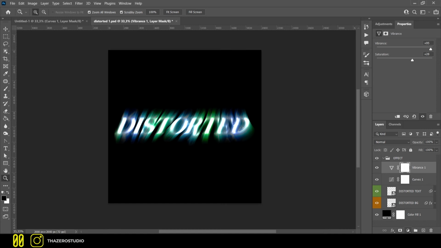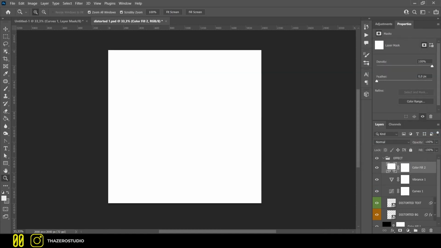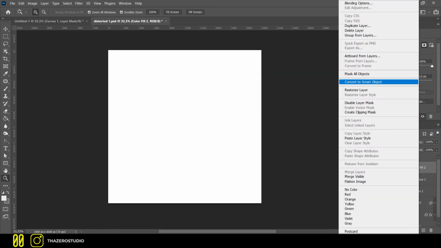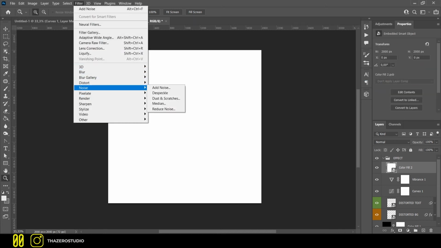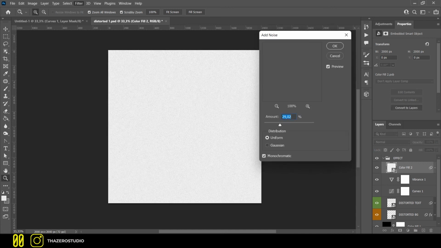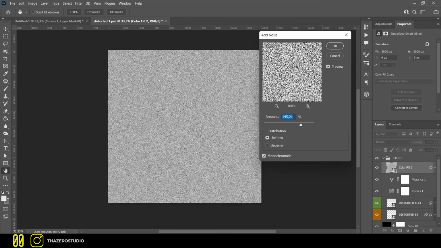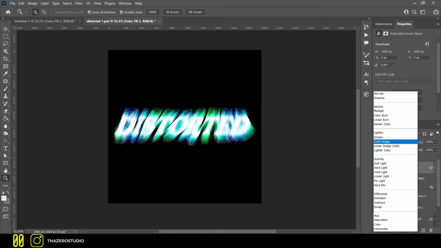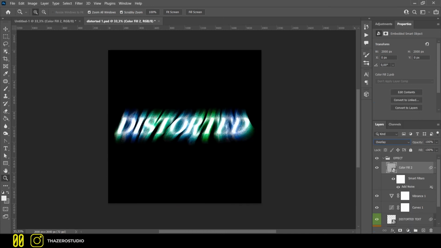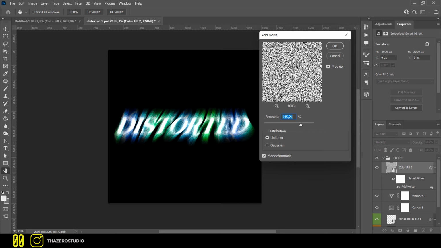To add the noise effect, create a white layer. Convert it to a smart object. Apply the noise filter. Change the blend mode to overlay and open the noise effect to edit it. My settings are: amount 15% and Gaussian distribution.